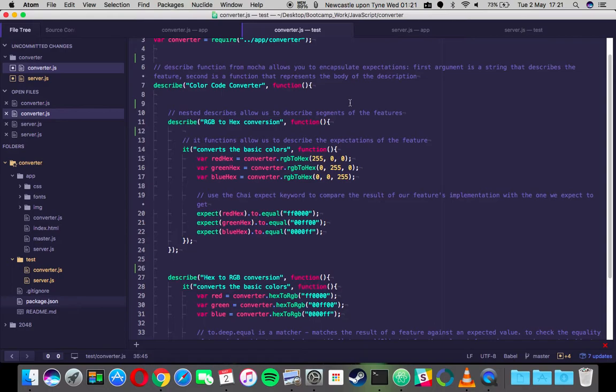Okay, so with Mocha, you have these different keywords again, like with Chai, and you use those keywords to build your tests with. So you have these describe statements. Describe functions let you, well, I've written notes on all my code to remind me, it allows you to encapsulate expectations. I think that's a good way of describing it.